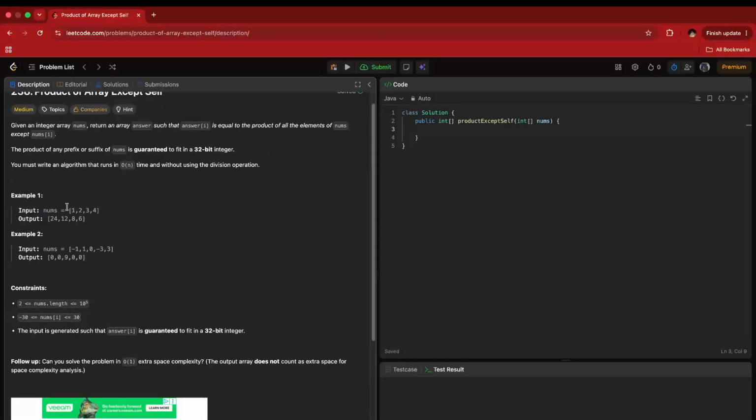Here is the example, so that we have 1 2 3 4, and if we just directly calculate it, in the index 0 we have 1 and we will not include 1 to the product, so that 2 3 4, which gives the product number 24, and when we exclude 2 we will have only 12. When we exclude 3 we will have 8, and when we just exclude 4 we will have a product of 6 here.